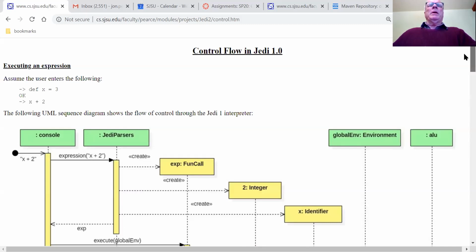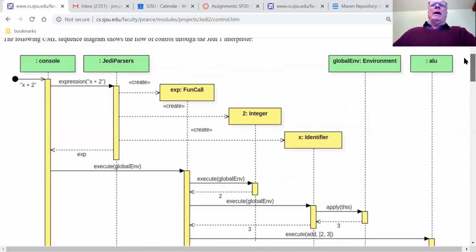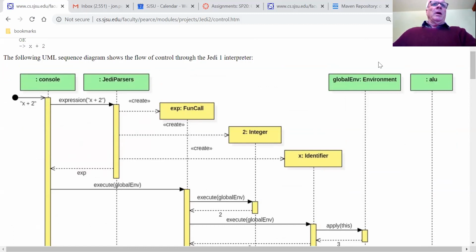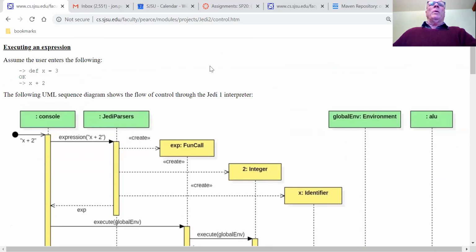This diagram here is another UML diagram. I know it looks pretty crazy. This is called, what is this called? A sequence diagram, I think. Okay.